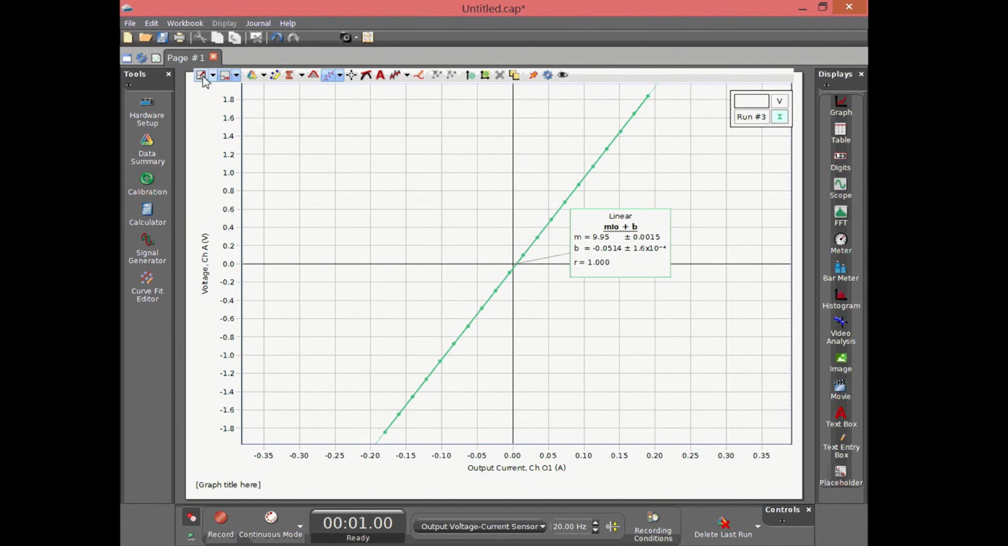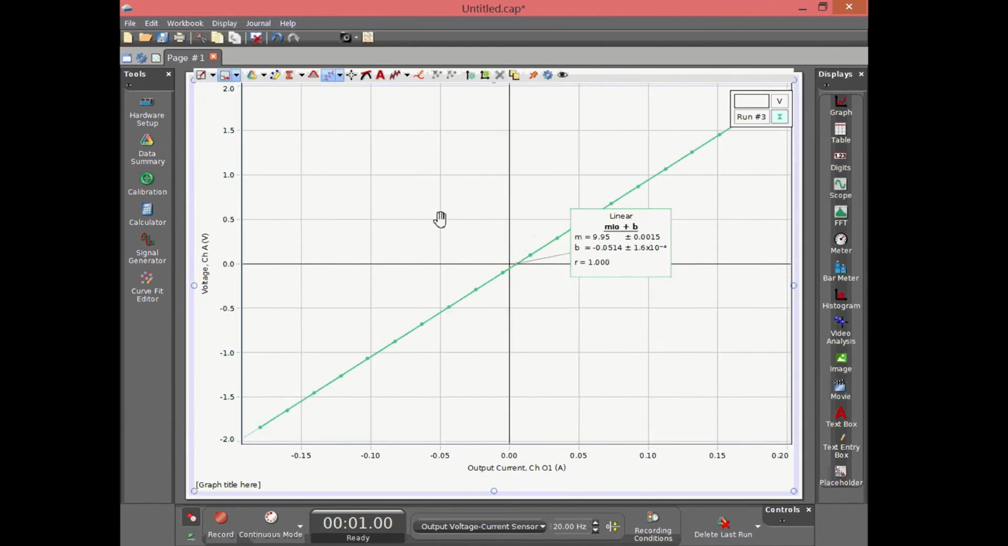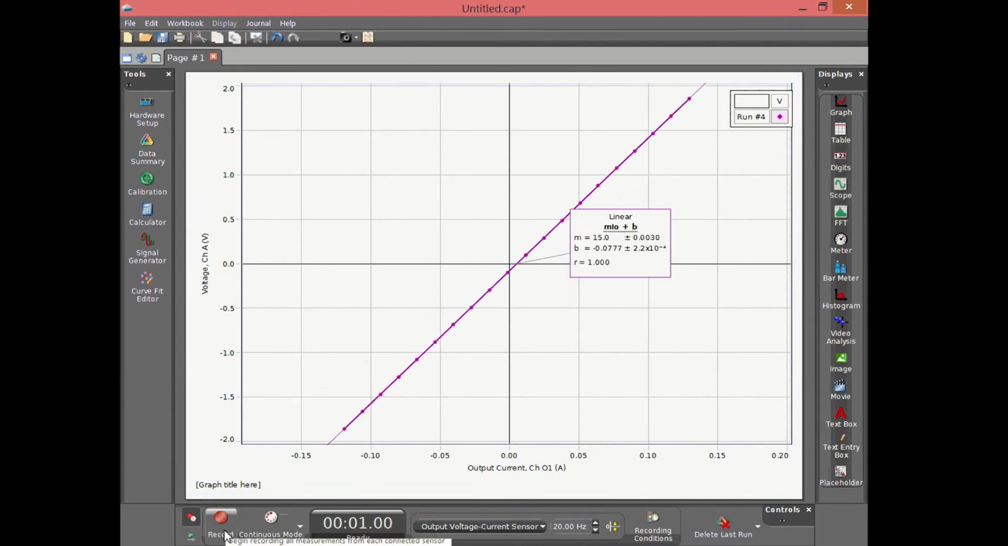Okay, again, you can click here on the auto scale if you want to see your graph on most of the screen. Next, let's connect the two resistors in series. Now we have the two resistors connected in series. So I will click record. And here is the new slope.